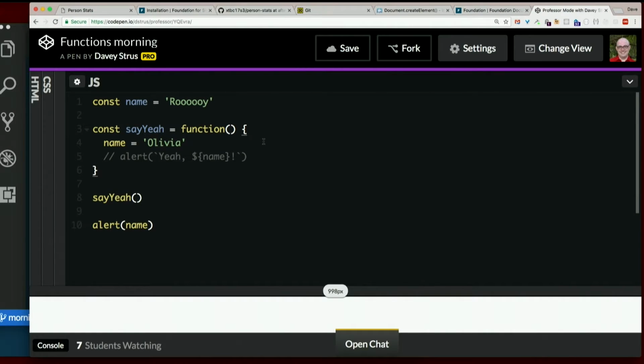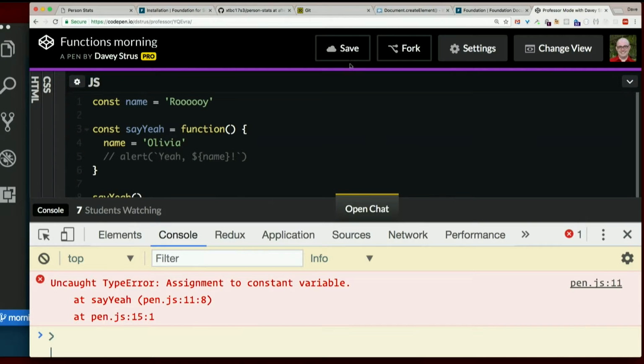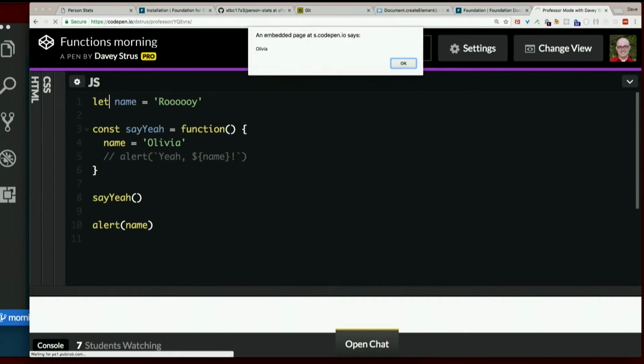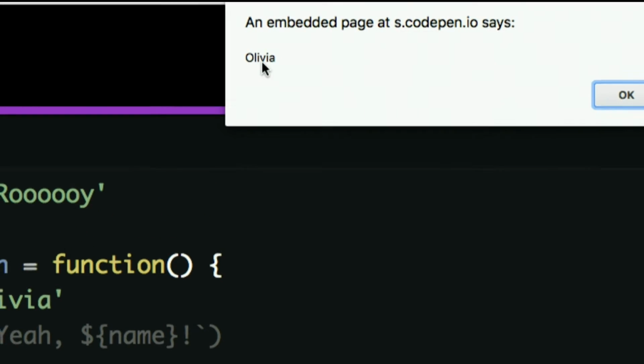I don't have any errors. What's going on? Why isn't it running? Do the thing. Why isn't it doing anything or giving me an error? Oh, assignment to a constant variable. Can't reassign it. There we go. Now it works. And it is Olivia.